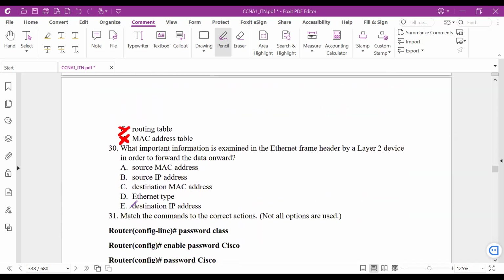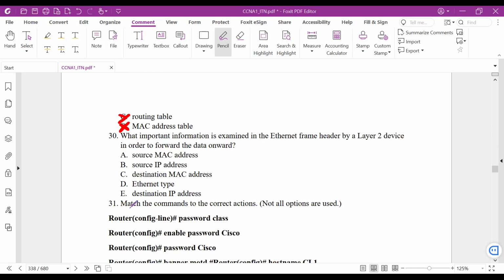Number 30, what important information is examined in the Ethernet frame header by a layer 2 device in order to forward the data onward? The header has a source and destination MAC. So to forward data, we look at the destination MAC. Yes. To forward data, you look at the destination MAC.